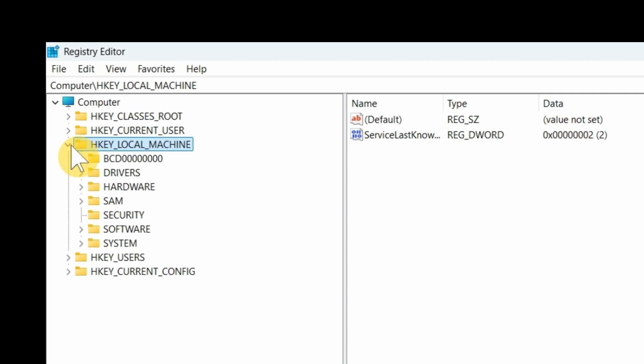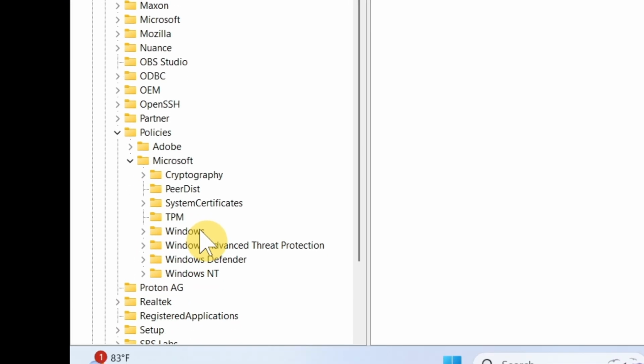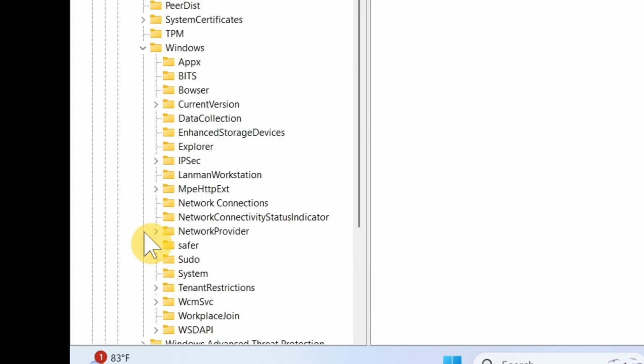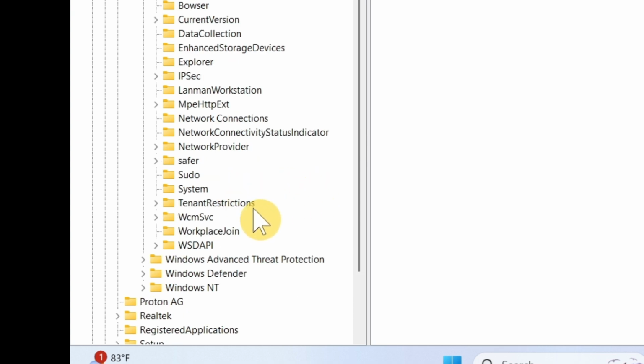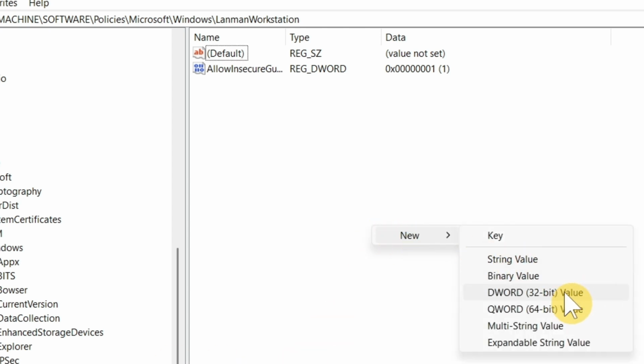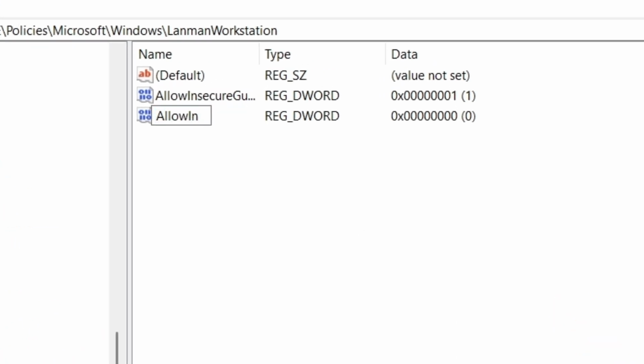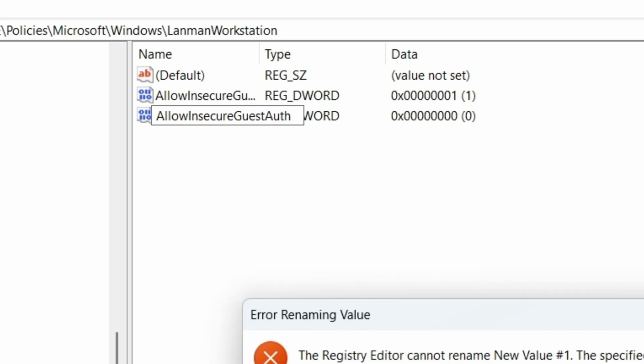Go to the HKEY local machine and enter software, policies, Microsoft, and Windows. And here you can find out LAN manager location. Click here, LAN manager location, and right click and choose the DWORD value and type here. Okay, click OK.